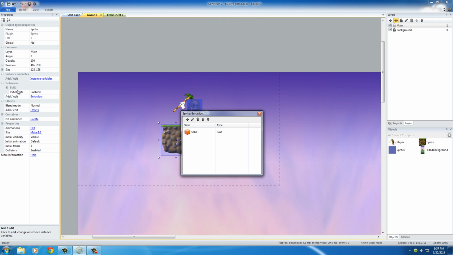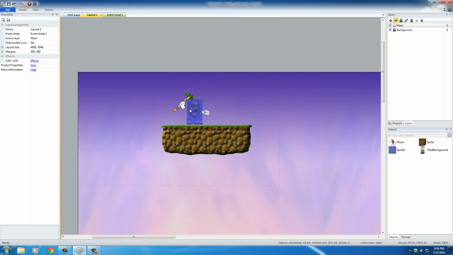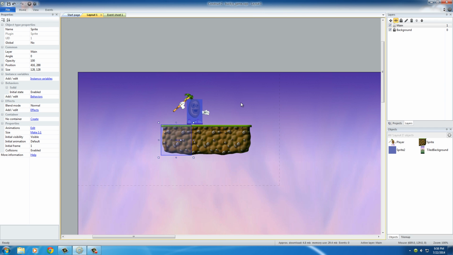And the cool thing about this is, since we can close out of this right now, these are instances of this first one, so if you just click on any of these other tiles, you can see that they have the solid behavior too. I talked about instances in my last series on Construct 2, the beginner series. An instance is basically a copy of this that shares a lot of the same properties. So it's pretty cool that we did that, so we don't have to add the behavior to every individual one. So now this block can stand on the solid ground. It isn't invisible to it.